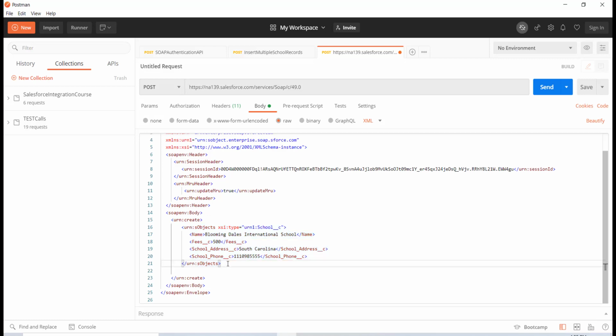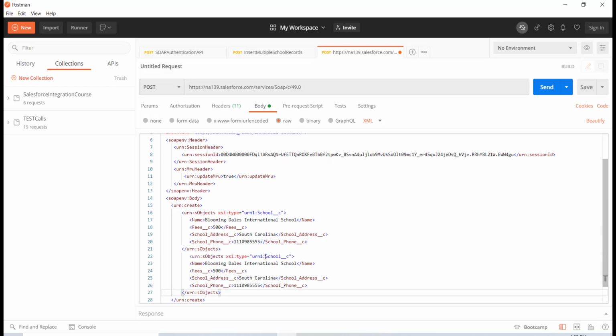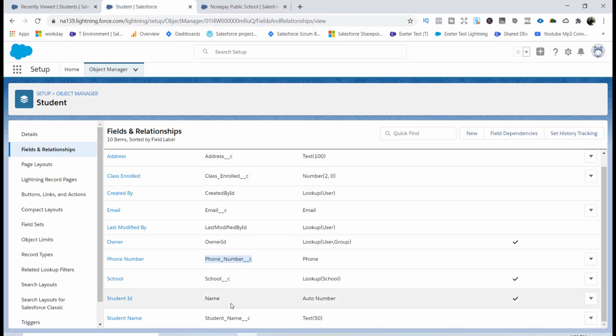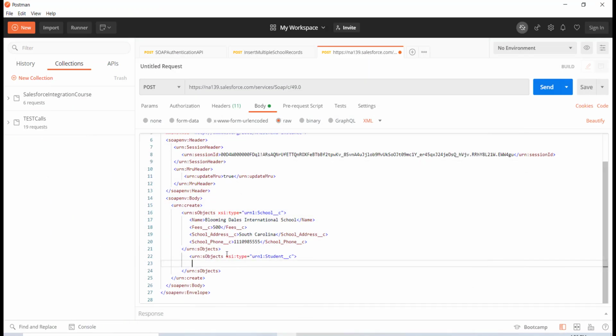But let's say we also try to insert two student records. How will I do that? I'll copy this, and now instead of the school type I will be using student, and remove these fields because they don't make sense for a student record. The fields of the student record are these, so let's add them one by one. The first important field is the student name. Let's call the student Sunny Malhotra.